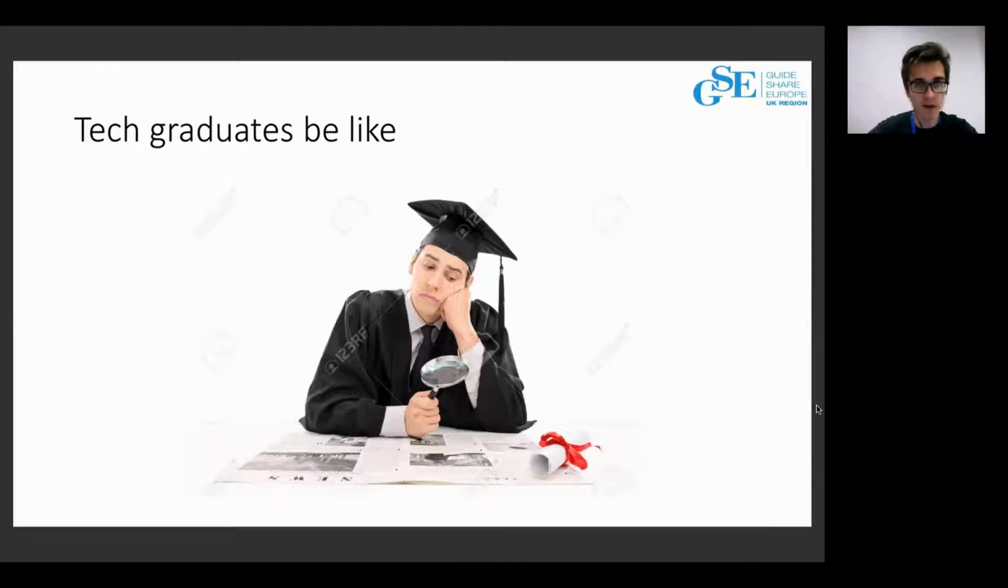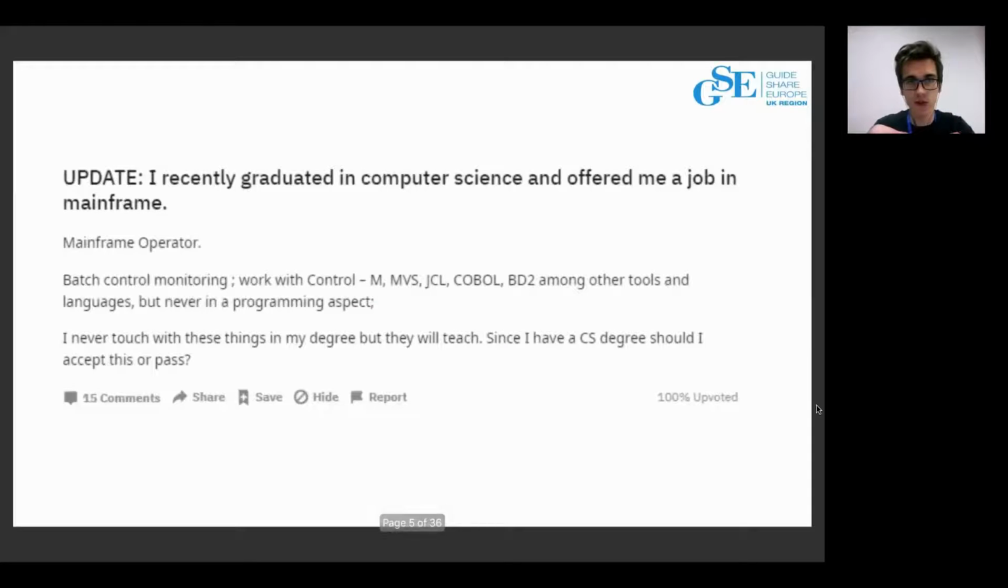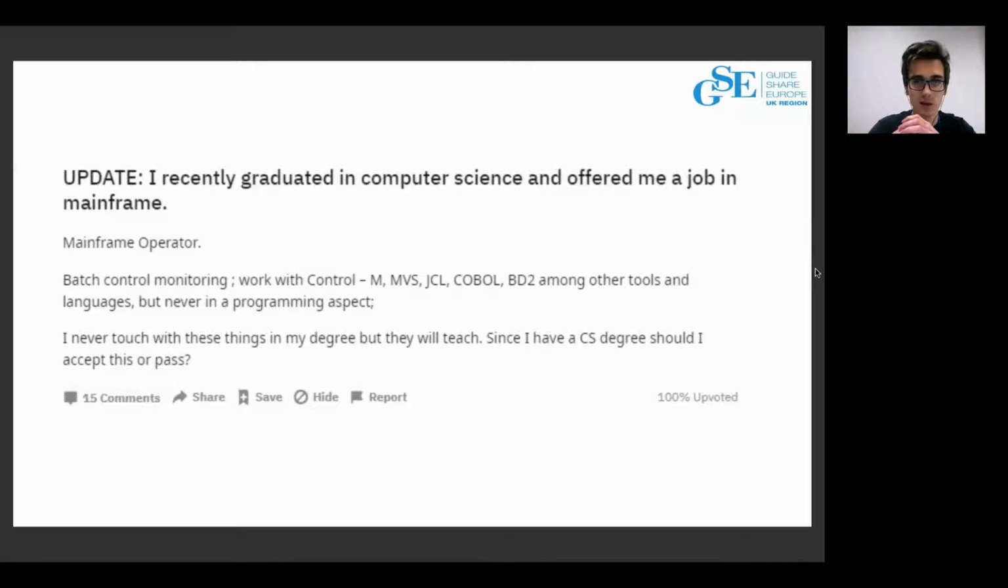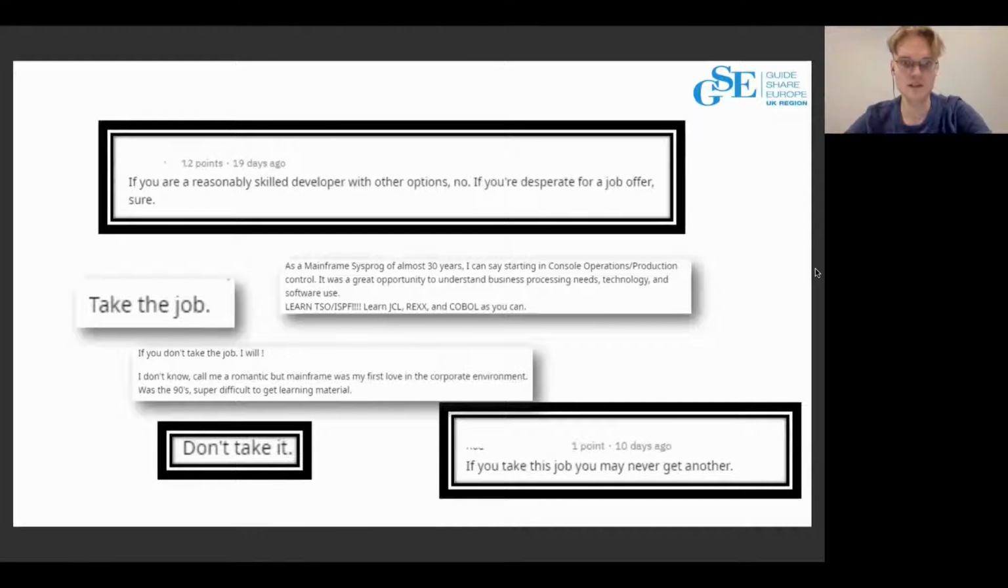While browsing the internet, we found an interesting thread on the mainframe Reddit page. This is a post from a young graduate in computer science, who was offered a job as a mainframe operator in some company. We don't know which company. We found some replies to this thread, and let's take a look at them. Victor, could you please change the slide? Thank you.